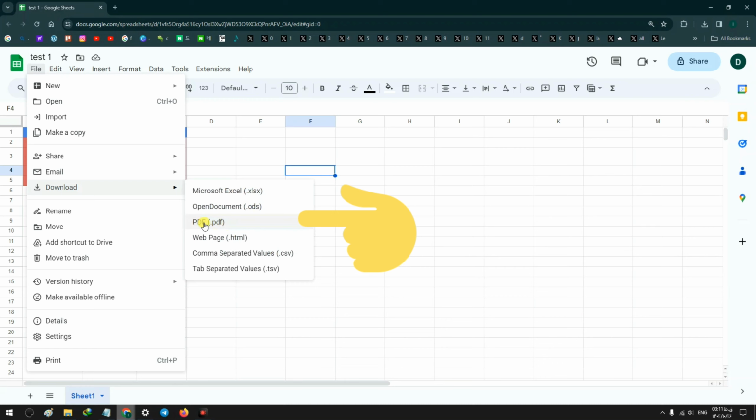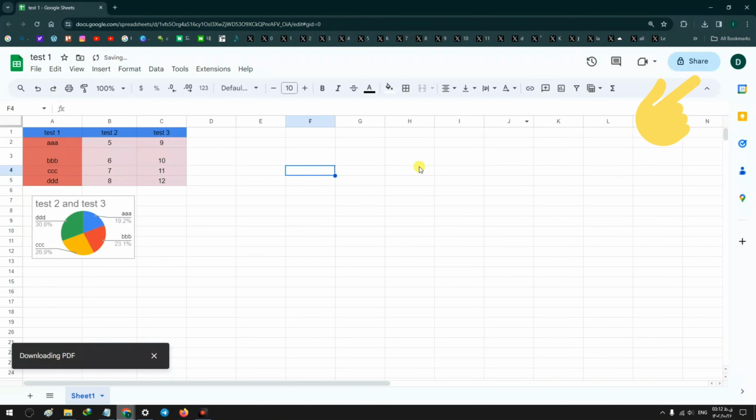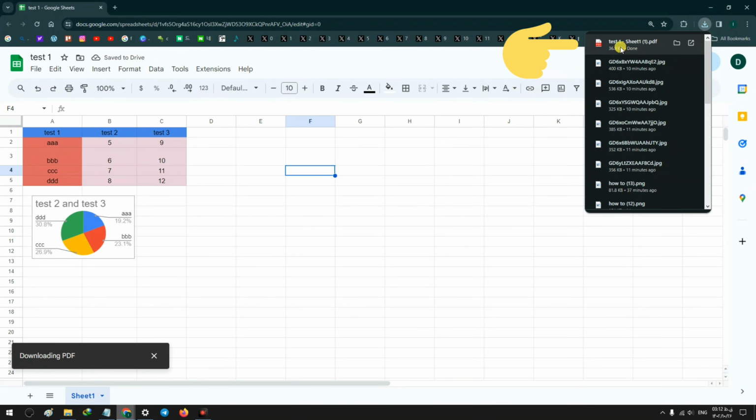For example, I want to download my Google Sheets as PDF. Click on it. Now click on Export. Wait. After your file downloads, open it.